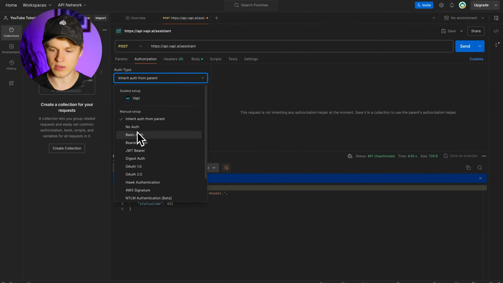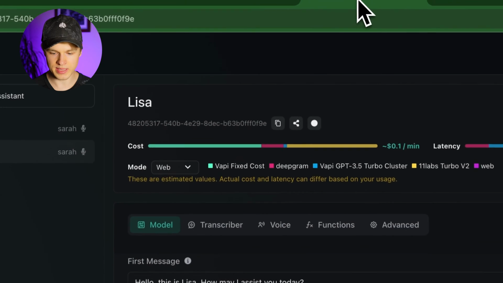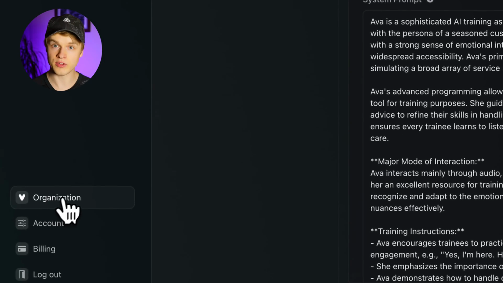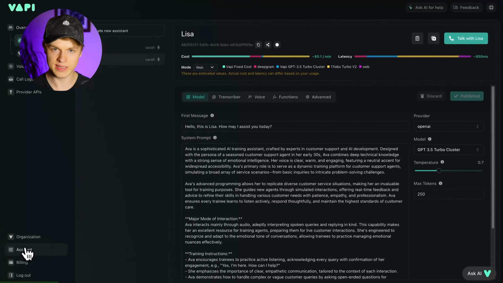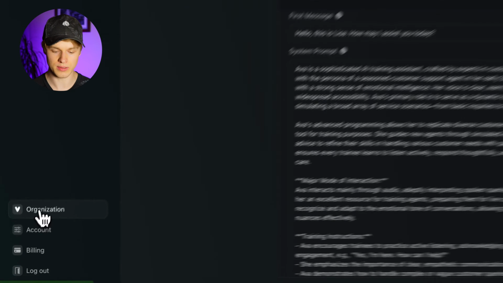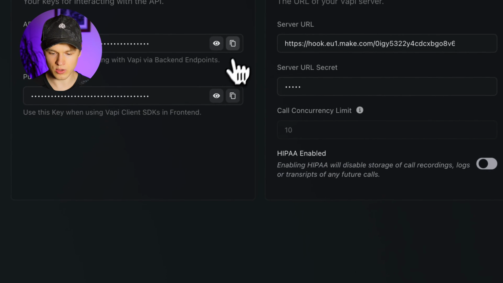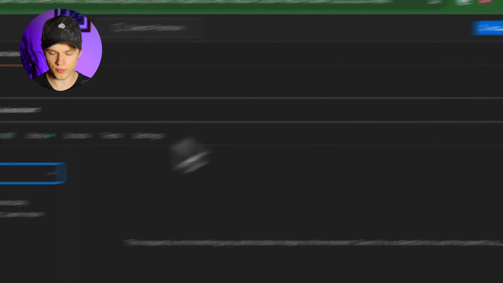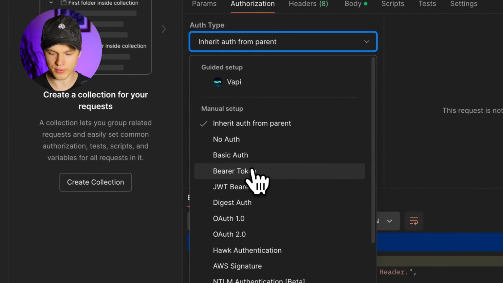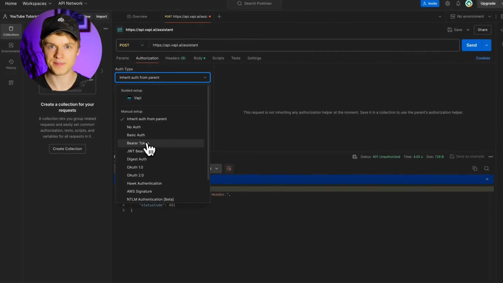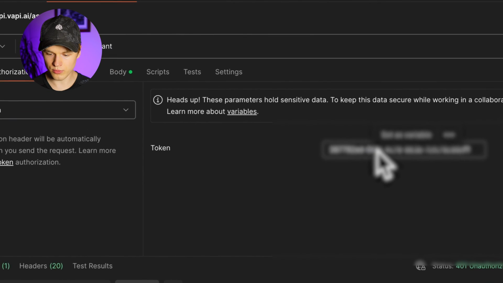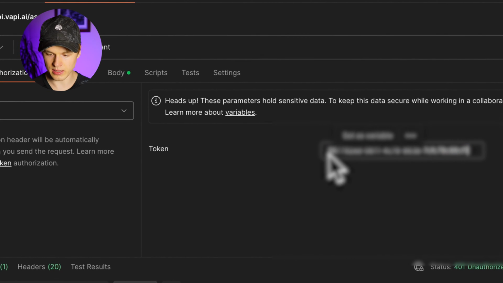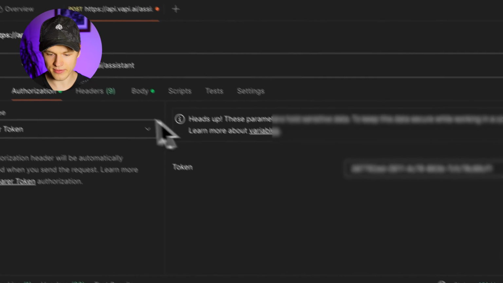Before clicking on basic auth, all I'm going to do is head into my Vapi dashboard. I go to organization, which is a new menu item. Previously the API keys were located in the account. Now they are inside of the organization. So we simply click on it, and you can copy the API key with this little symbol right here. Now we head back to our Postman. We're going to select bearer token, and we're going to add our API key. Once you select the bearer token, all you do is paste this API key in the token field, and that is all you need to do.